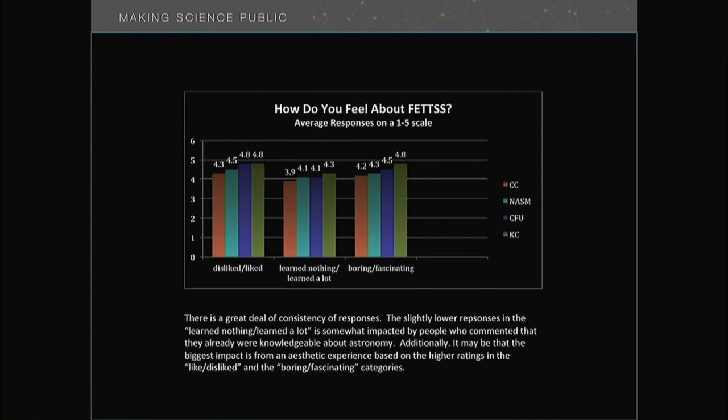The average responses to how people felt about From Earth to the Solar System, there was, I think, a pretty good deal of consistency here. Some slightly lower responses from the mall destination, which I thought was interesting, but high responses from Kansas City, from the train station, which was, again, really interesting to see.